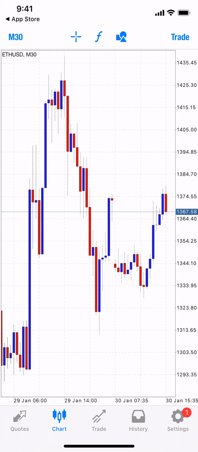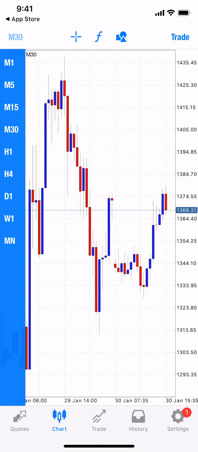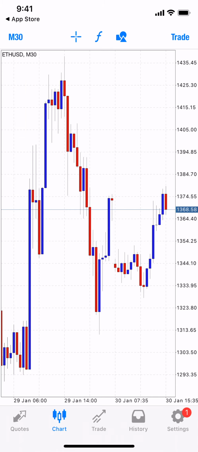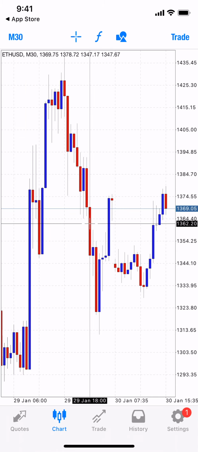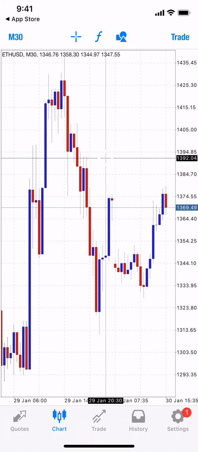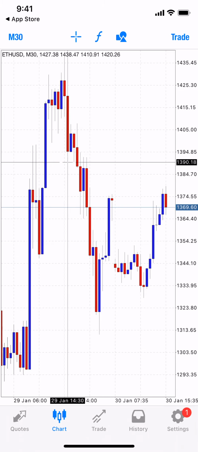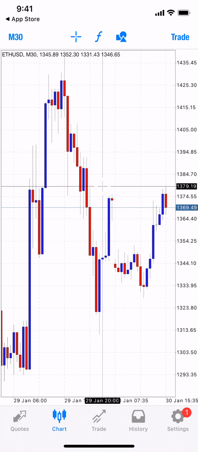Don't focus much on this right now. In the next video, we're going to be talking about candlesticks, what they are, what they represent, and what charts are. Okay, from top left to right, the first one we saw was the time frame. The second one is the cross. Click on the cross. You can see that there's a cross in here that you can move around, and you can see price, and you can see what time it is at the bottom.